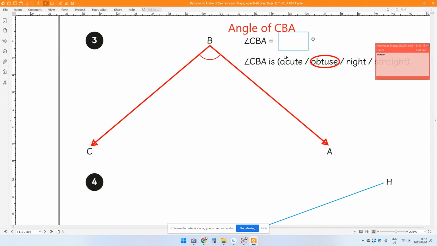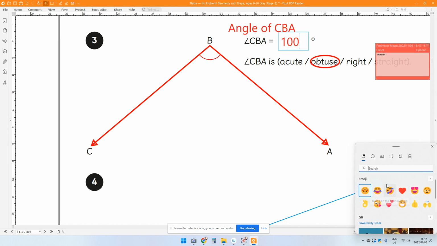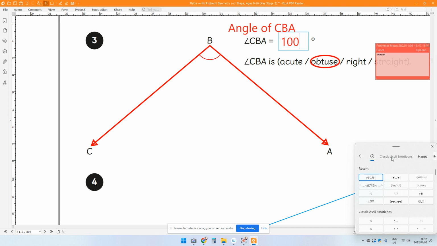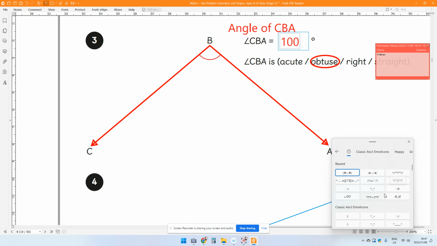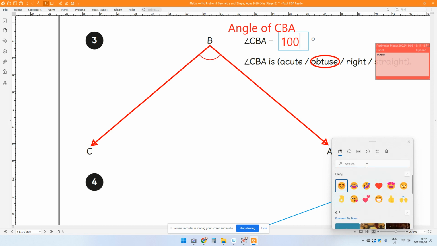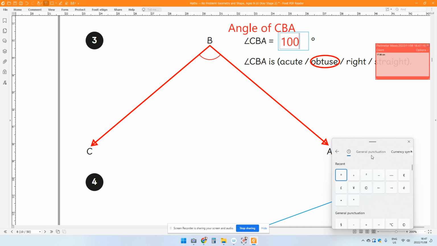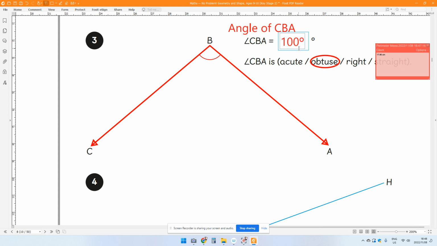I go to my typewriter, I go to my answer, and I say the angle is 100. But we are going to try and be mathematically correct. So I press Windows and full stop. A menu comes up, and I go to my mathematical terms here. Let's look for mathematics. Where is it? The kids are normally very good with this. Okay, I'm going back. And we're going to the mathematical symbols. As you can see, the most recently used one is your degrees, and I'm going to select it. And I'm going to close it. And as you can see, I have 100 degrees.